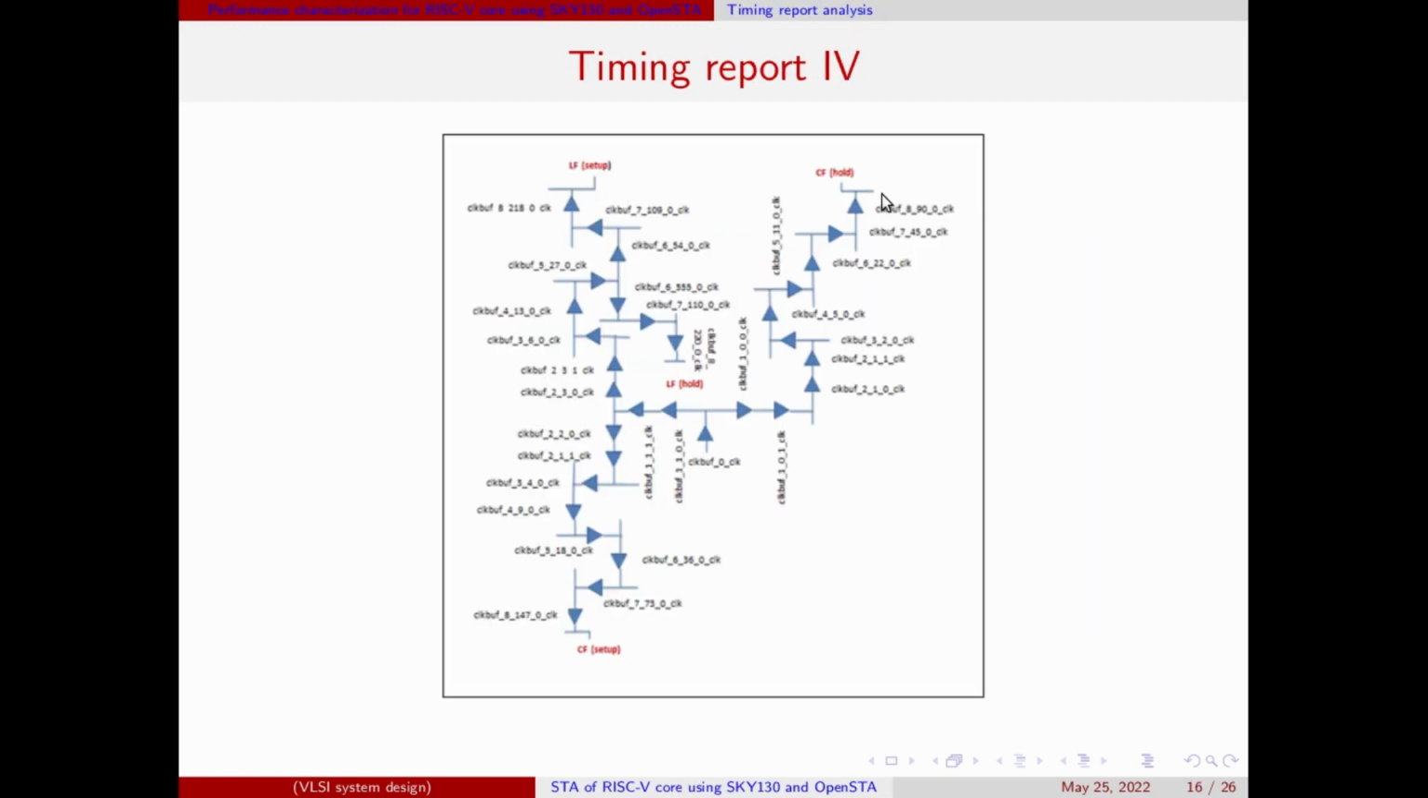Now I am showing how the clock network gets propagated throughout the design towards the clock pins of the different flip-flops. Here I have shown only 4 paths. This is the launch flop hold path, this is the capture flop hold path, this is the capture flop setup path, and this is the launch flop setup path.